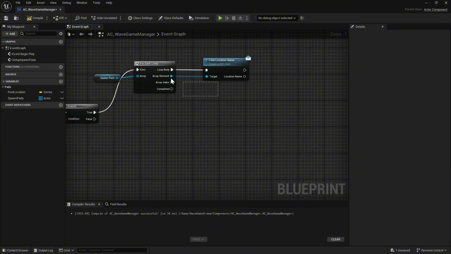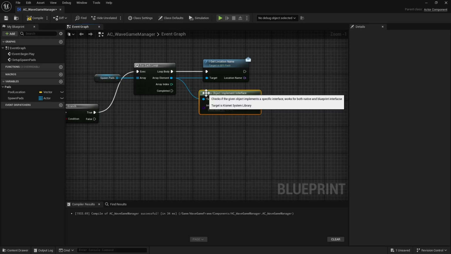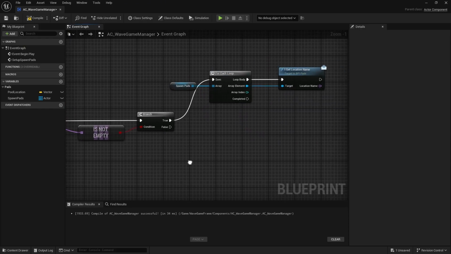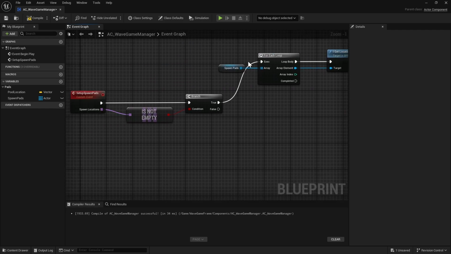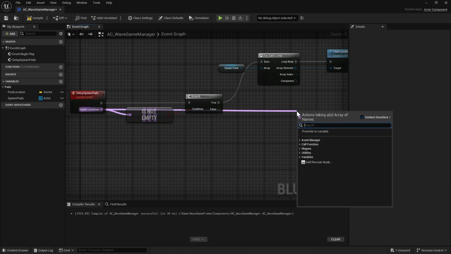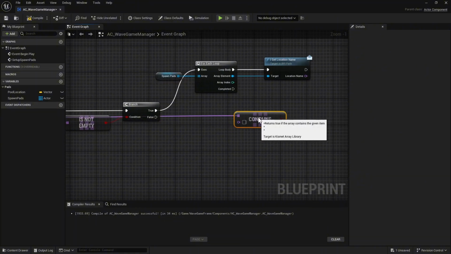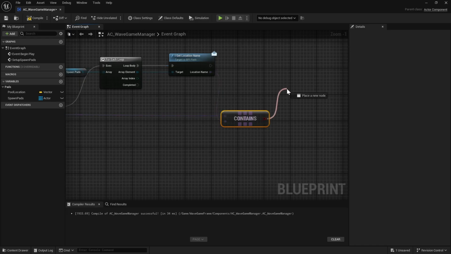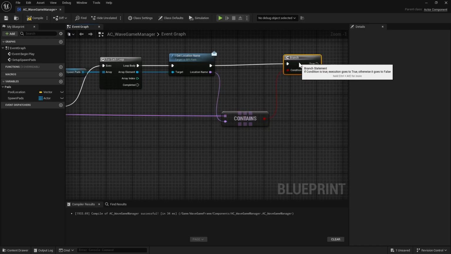So as long as spawn pads implements this interface, which you could check by running does implement interface and a branch, I know that it does, and if it doesn't, I'm going to find out because my game isn't going to work. And we're not going to go so far without testing it that that really matters. So we're going to take our spawn locations and see if it contains the location name. And if it does contain the location name, then we are going to set it as active.